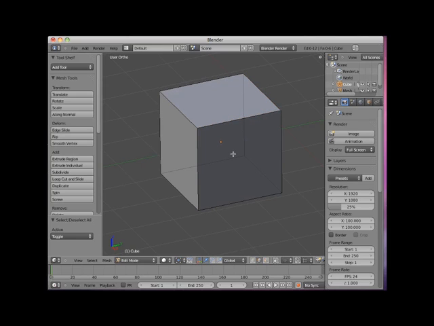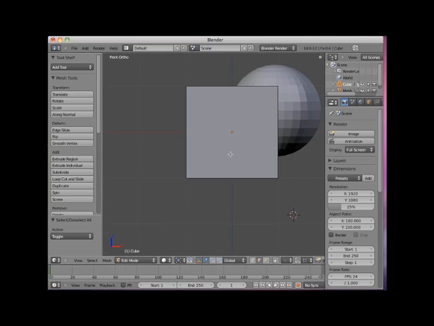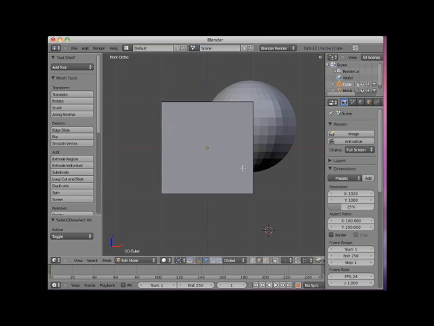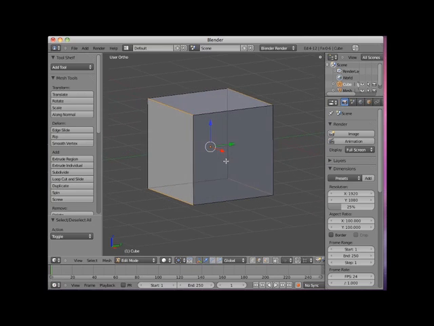I'll switch to Front View, Numpad 1. I'll press the B key and box select these center edges. Note that the box select also selects the edges behind the ones I selected. I'll deselect the edges.